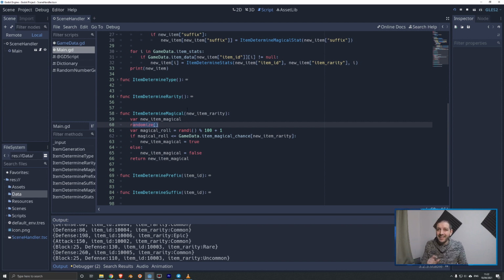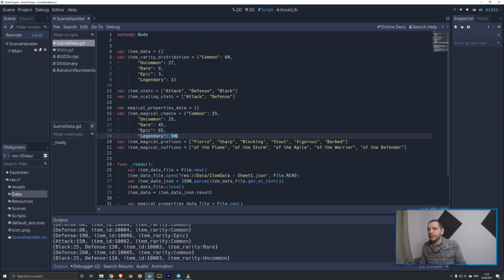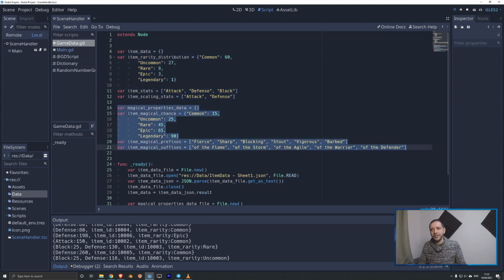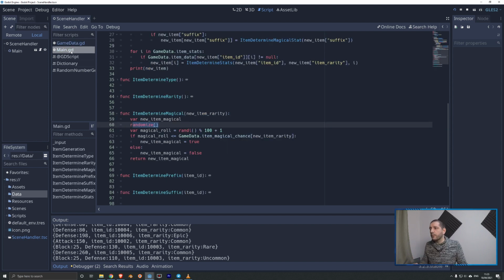So for that, we're going to need a little bit of data. Going to the game data singleton that we already had from the last tutorial. Here we got the 4 variables that we had from the last tutorial, and I've added 4 more variables to the mix. For now, the only variable that's important is the item magical chance. We'll cover the other 3 variables in a moment. Here I've defined what the chance is in percentages of the item spawning. So a common item will have 15% chance to spawn as magical, and a legendary item has a 90% chance to spawn as magical.